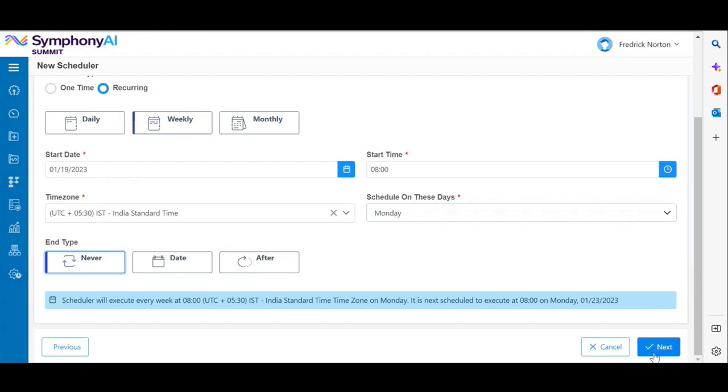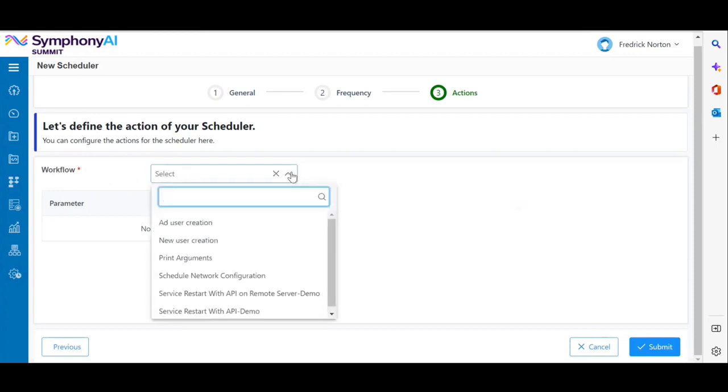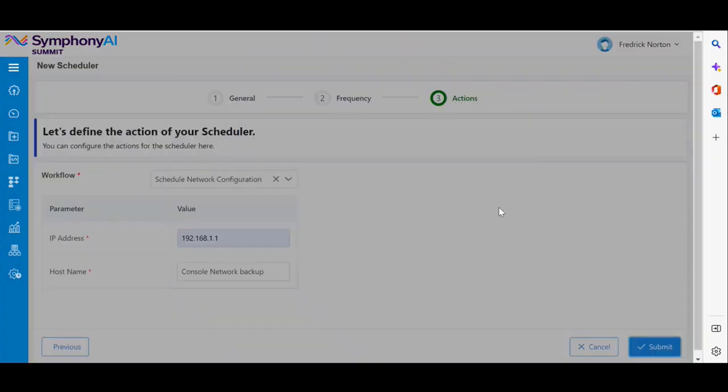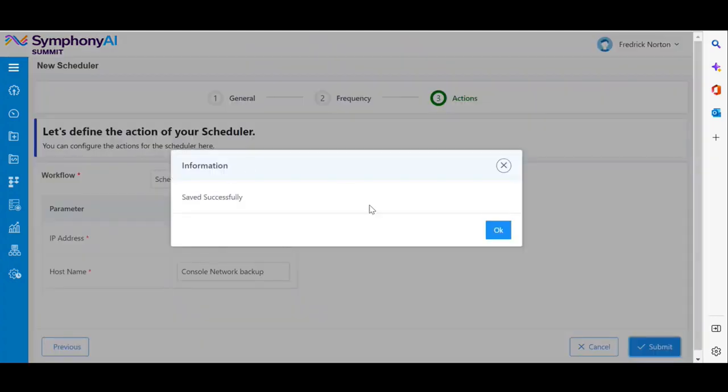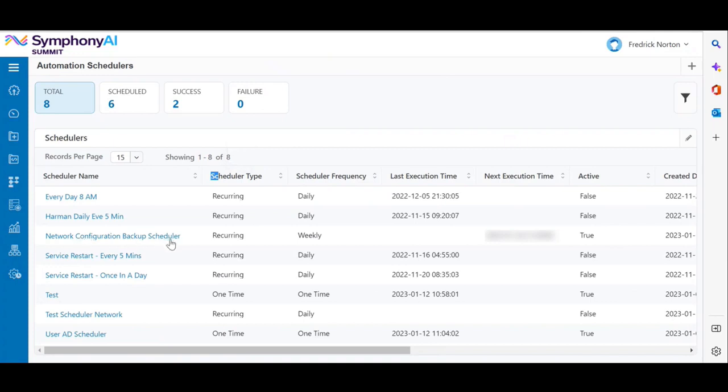Click on next. Now, here we must provide the workflow or the action of the scheduler, so we will be taking an existing workflow, that is the scheduled network configuration. We have to provide an IP address or the parameter value. We will click on submit. Our information of scheduler is saved successfully. And here, we can see the network configuration backup scheduler is scheduled on weekly basis, and it will run.